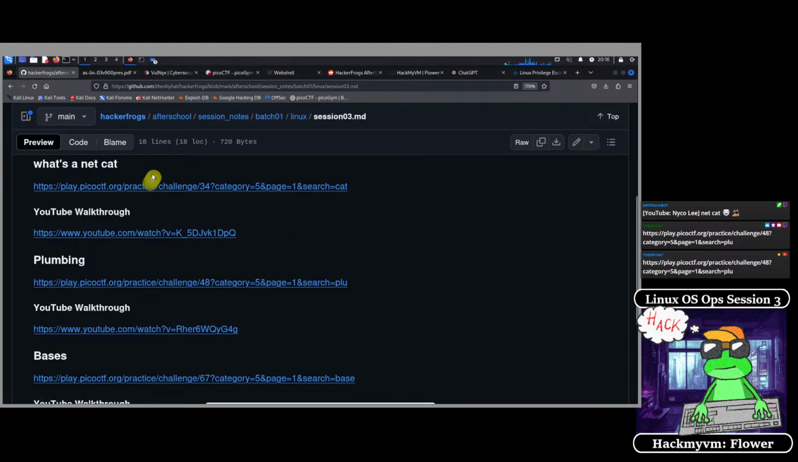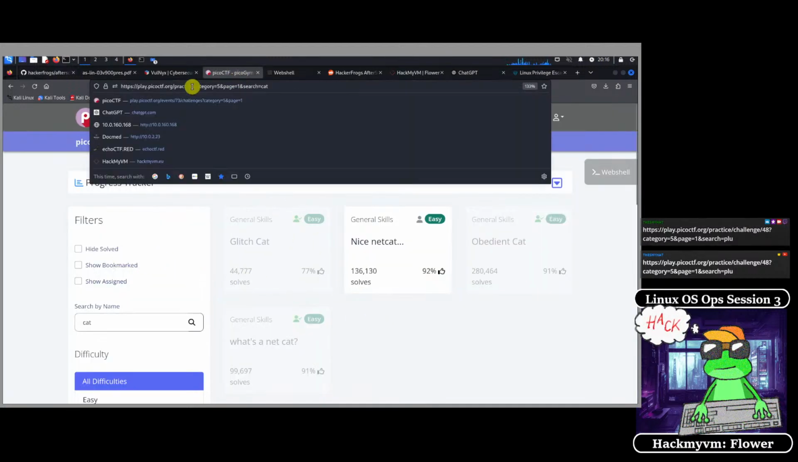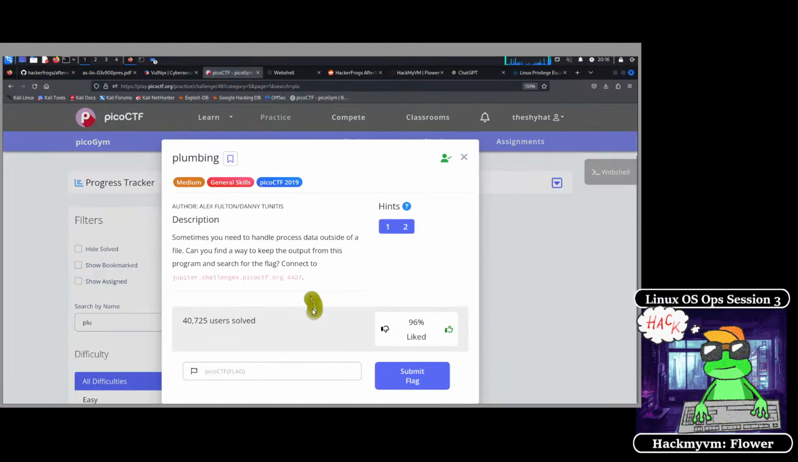Okay, so the new challenge is called plumbing. We're going to go over to our picoCTF page and paste in the URL. We see here that the challenge is called plumbing. It says, sometimes you need to handle process data outside of a file. Can you find a way to keep the output from this program and search for the flag? Connect to jupiter.challenges.picoctf.org on this port over here. So this is another challenge where we're going to be using netcat to connect to a remote server.